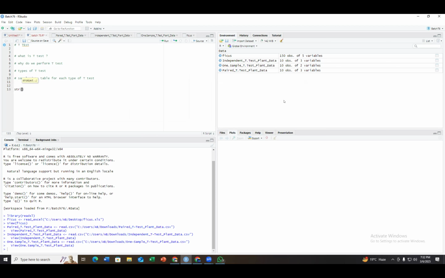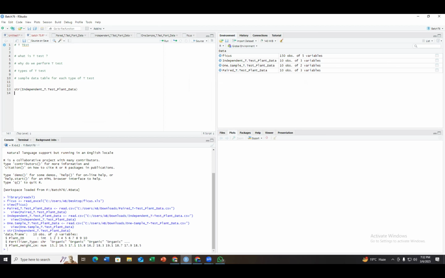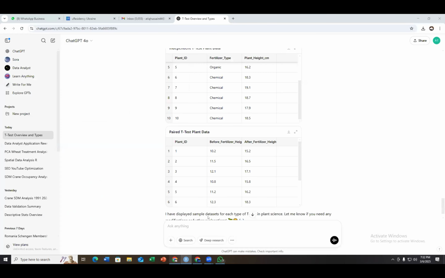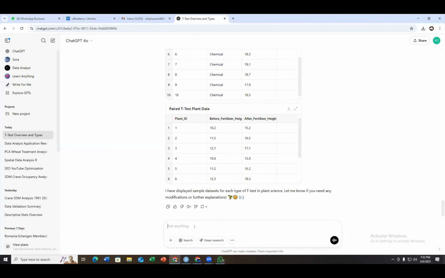Next step, take STR, the same step which we have performed in our last class. Independent t-test plot data, select and run. STR, copy. Open ChatGPT, paste here and write a message.